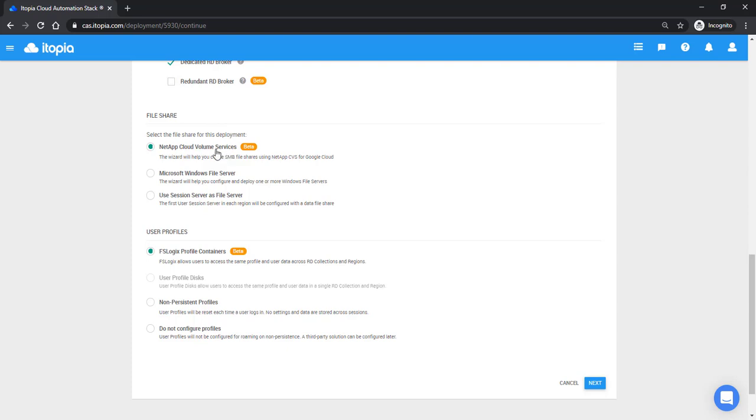We have included the NetApp Cloud Volume Services. This is our preferred storage model now for the user profiles, because the NetApp Cloud Volume Service is a managed storage service. You no longer have to manage a separate Windows server. If you want to use a Windows server, you are welcome to, but in a multi-region deployment, using the Windows file server means if a user logs into the first region, they can create their desktop.